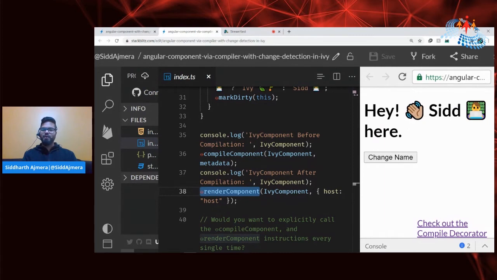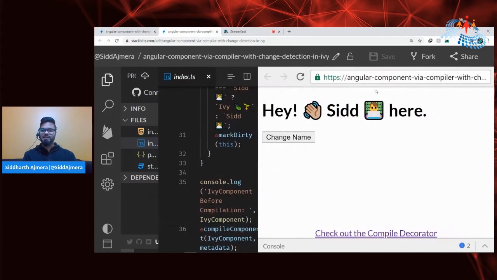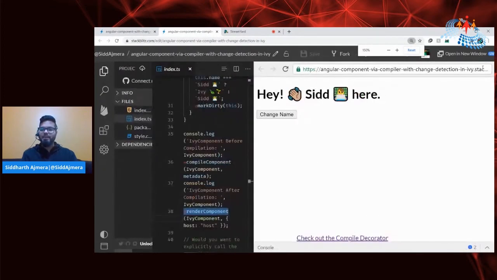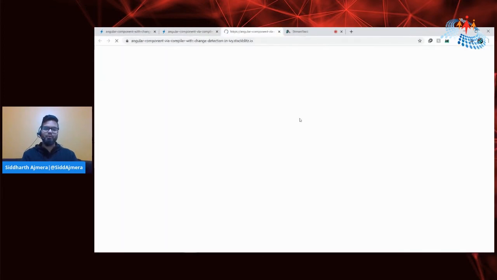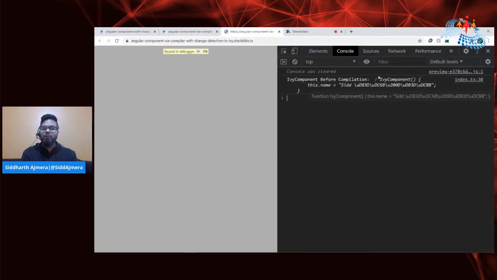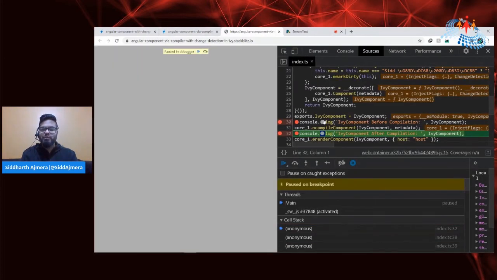Now, if you also want to actually see if these static fields are applied by running the compiler, then you can open this application in a new tab, and I have also placed breakpoints over here. So one breakpoint is placed before the compilation, and the other breakpoint is placed after the compilation, as you can see right here. Let me just move this down.